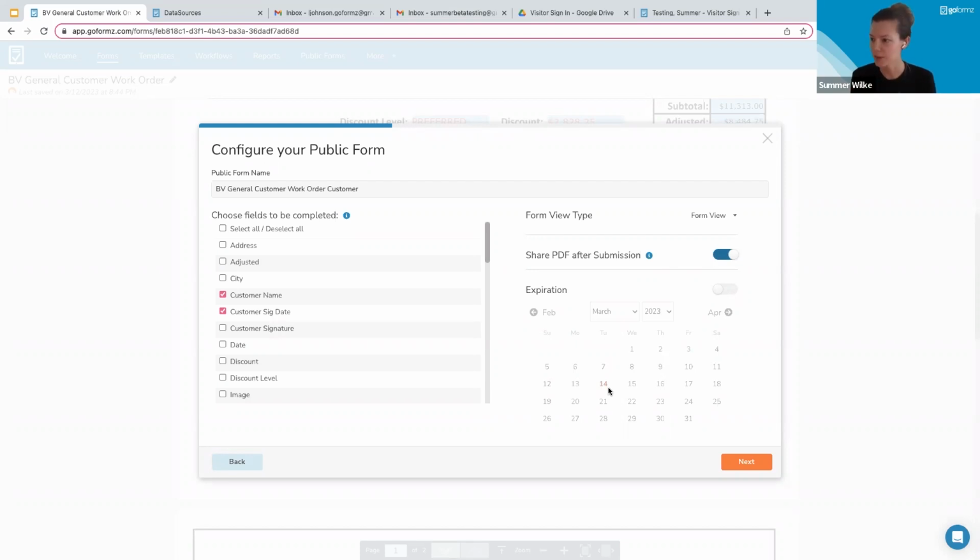She's just going to send it right back to me. It's only a single use. I don't need this one to expire. If you did have something where it was a contract you need signed and it has an expiration date, you can set that up right here.